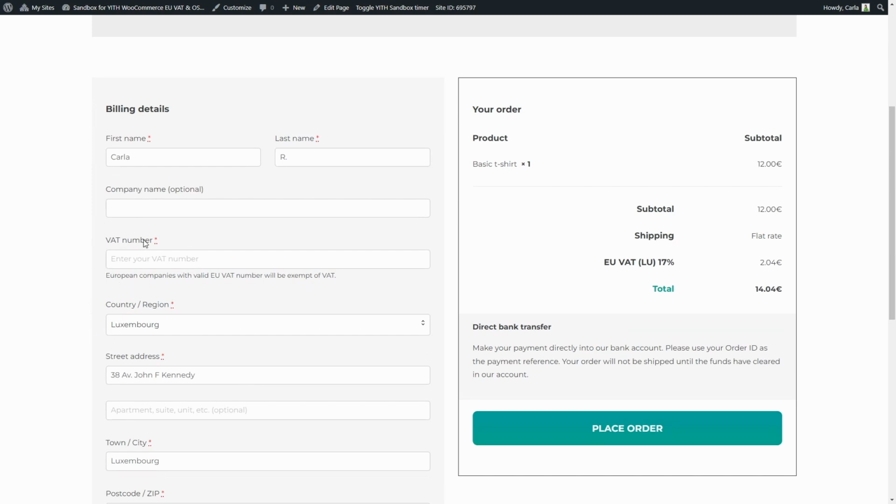We have the VAT number label, it's a required field. Here's the placeholder and the description letting us know that European companies with a valid VAT number will be exempt of VAT. We can enter the VAT number here. Here's the Luxembourg VAT applied to the order because I haven't entered a valid VAT number yet.